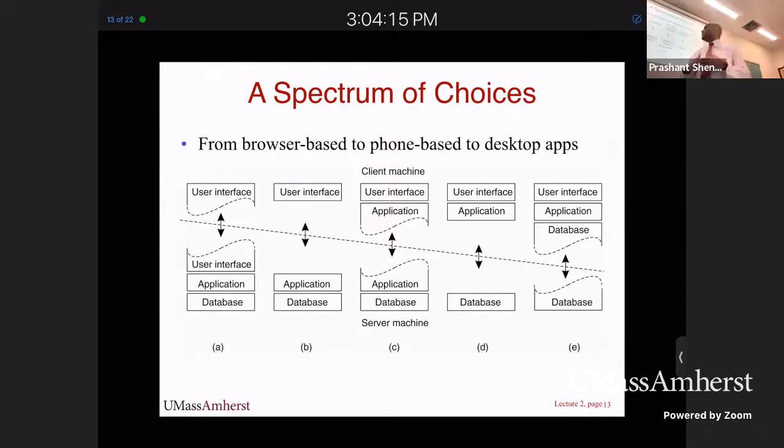Okay, so here is the first example where the user interface is split between the client and the server. Part of it is at the client, part of it is at the server. The application tier and the database tier are at the server.